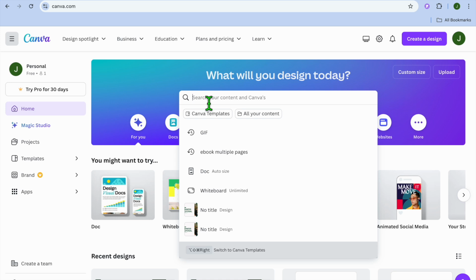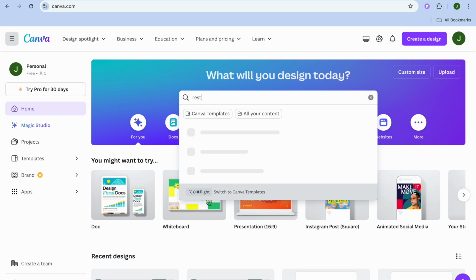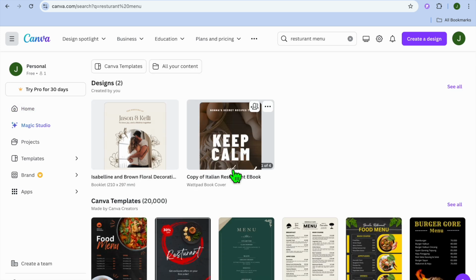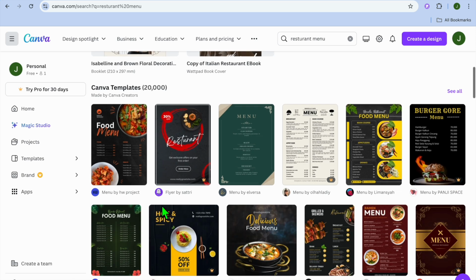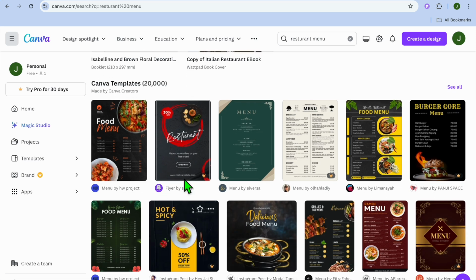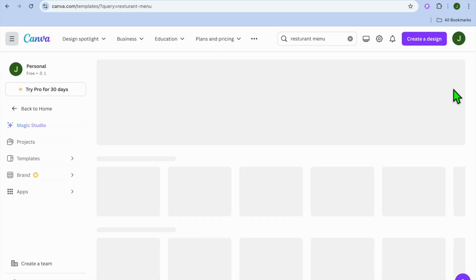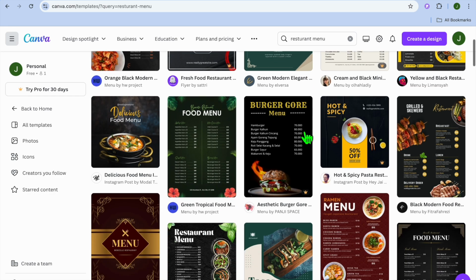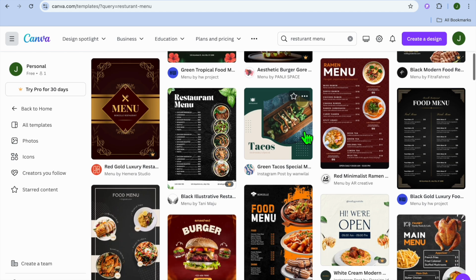After you have created your account, you're going to tap on the search bar, and from there, all I want you to do is simply type in restaurant, and you're going to select restaurant menu. After selecting restaurant menu, from here you can see there are over 20,000 different templates that you can choose from. So you're going to scroll down until you see a template of your liking.